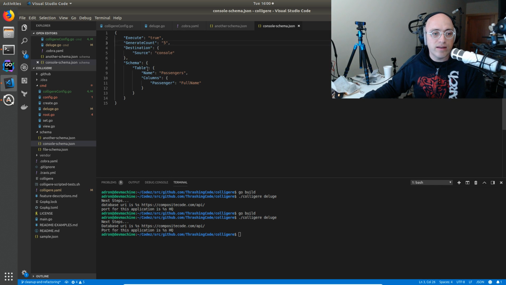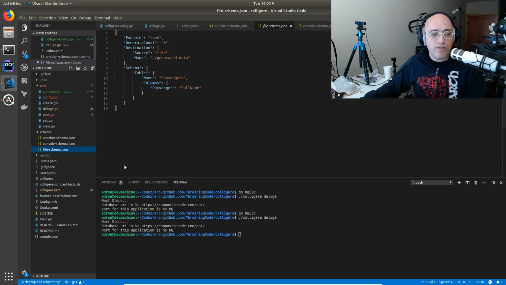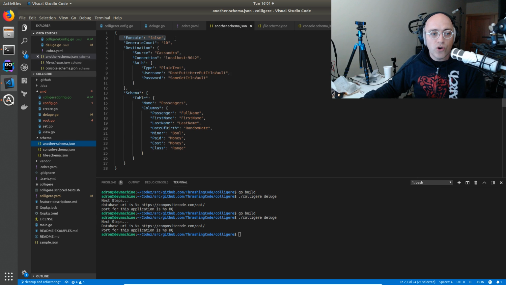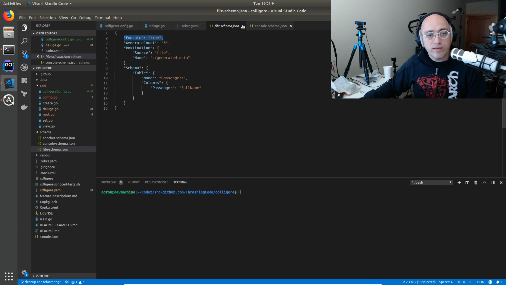That's the idea. And the idea here you see with execute is that you can save multiple types of schema. So you can save your past schema and then say execute true means run it the next time you run Colligeri Deluge, or if it says false, don't run it next time. It's just a thing that you've saved. So you can keep it in the main directory and still process it. All right, so we did that little bit of refactoring.